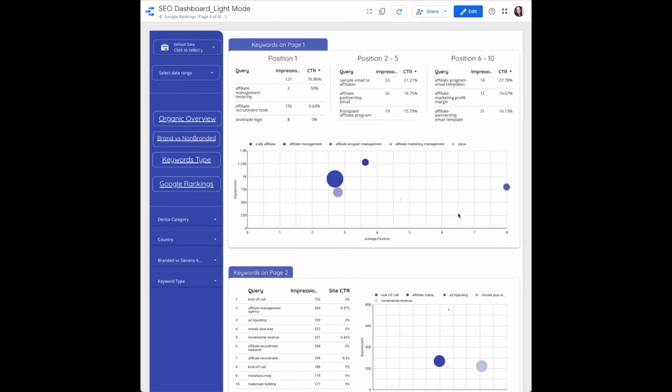The scatter chart shows all keywords positions one through 10, and we made it into the same type of scatter chart that you'll find on the keywords type page of the report.